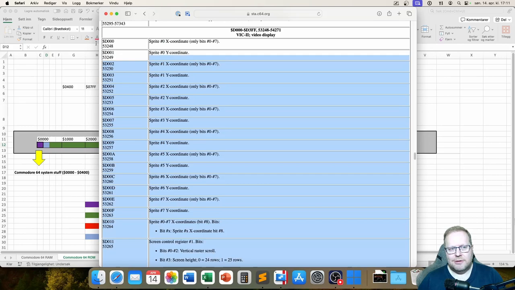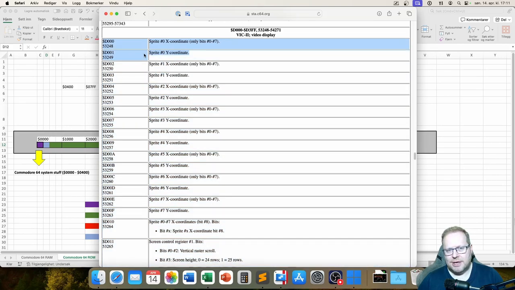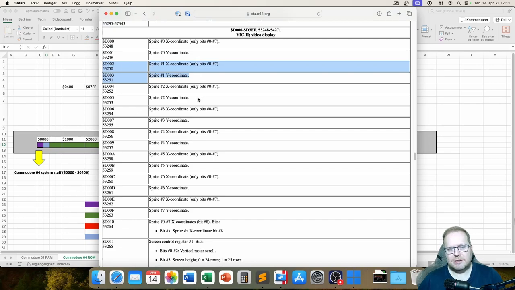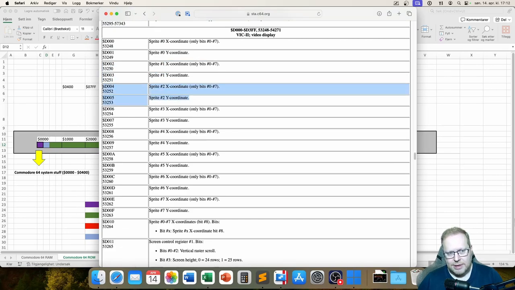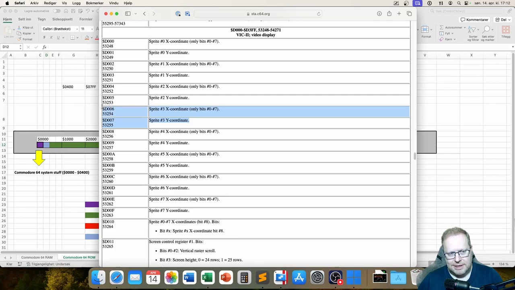So every sprite starting at address D1000 has their X position and Y position. X position in the first address, Y position in the second. So that's sprite 0, X and Y, sprite 1, X and Y, sprite 2, X and Y, sprite 3, X and Y, and so on. So starting at address D1000, we have the X and Y coordinates for all 8 sprites down here.